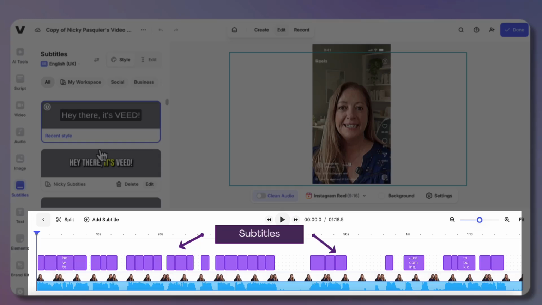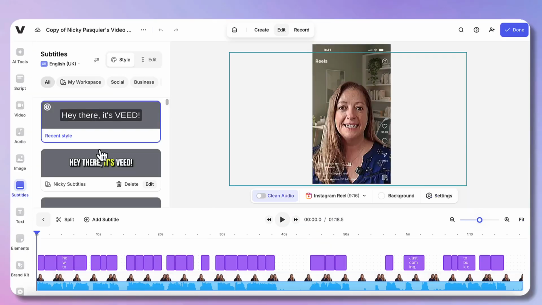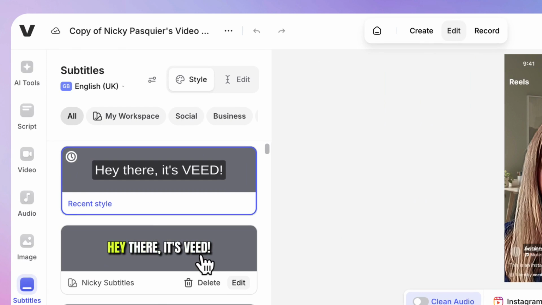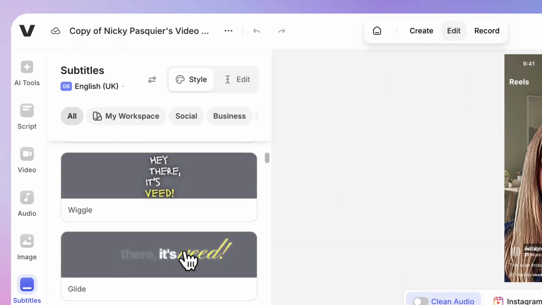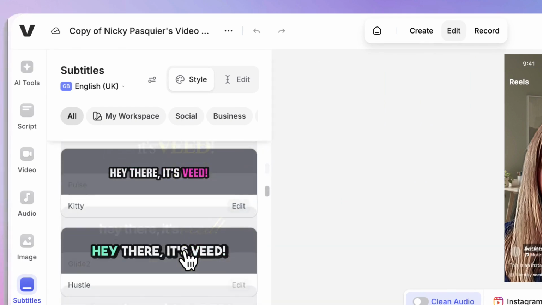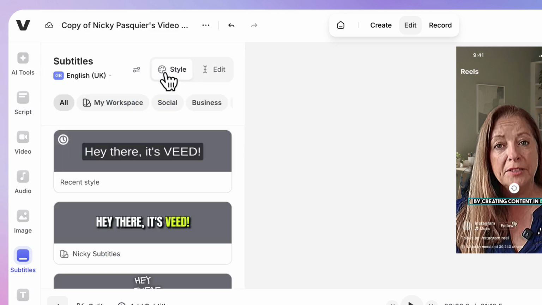The subtitles will form a new layer in the video editor. Choose from a whole range of subtitle styles from professional to quite funky. Click on the video style to apply it. You can edit any style even further by adding your brand fonts and colours by clicking on the Style tab and then clicking on Edit.